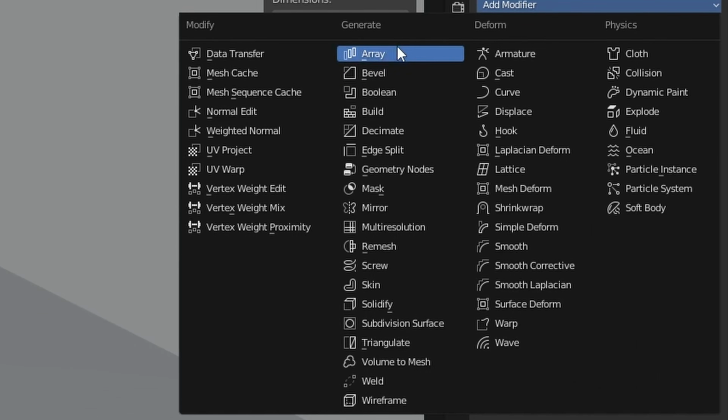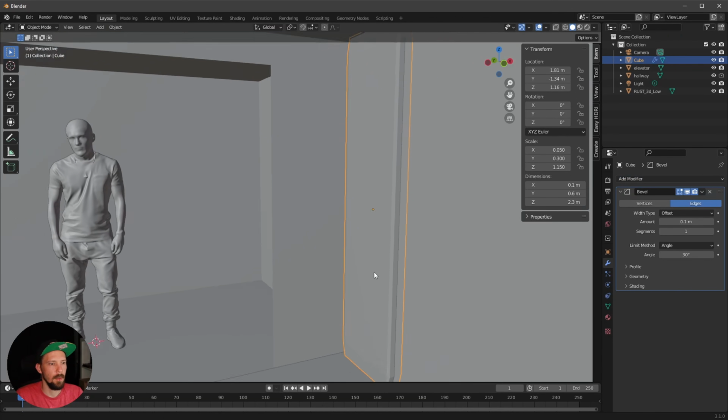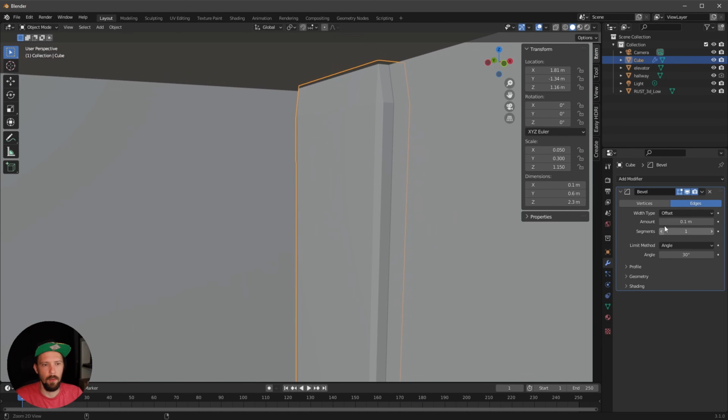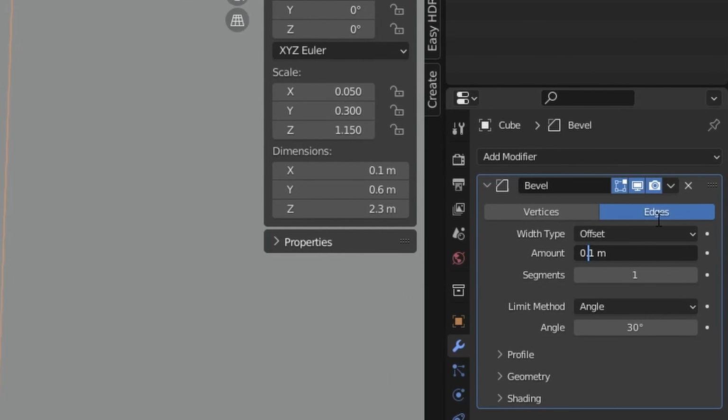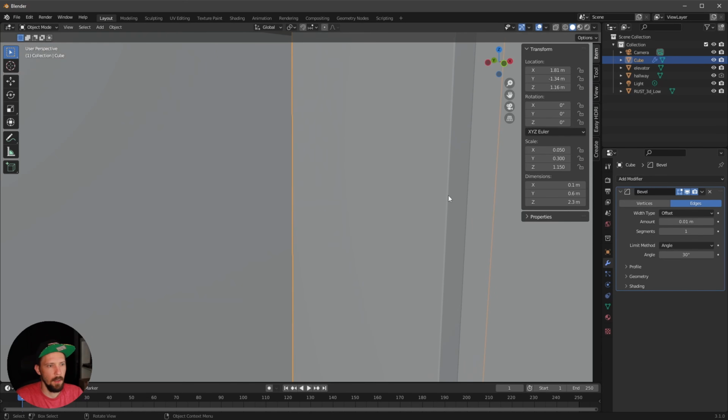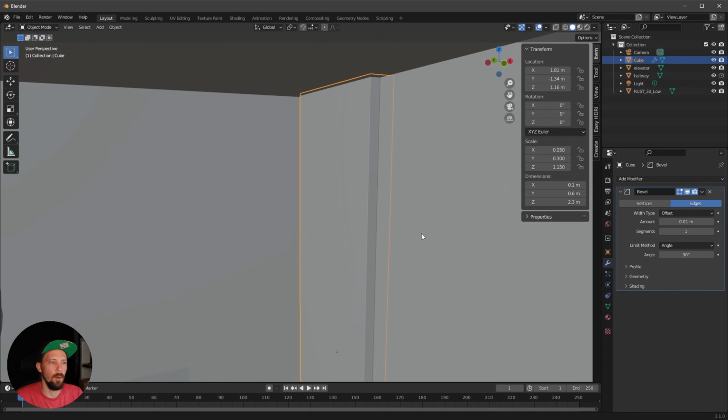Let's add a bevel, so we have a little tiny edge on this thing. So we have to decrease the amount to 0.01. So we have a little tiny edge here, which is later cool for the light.